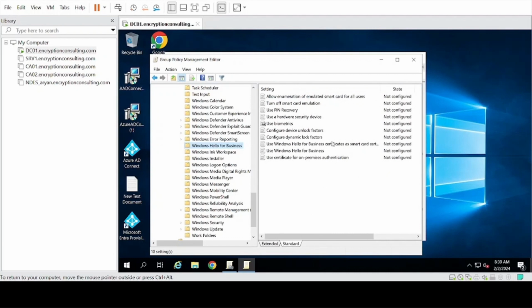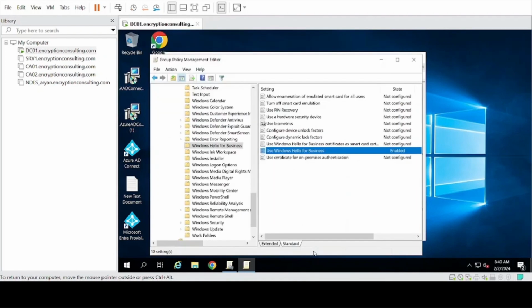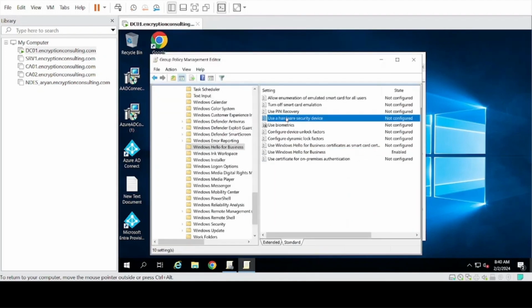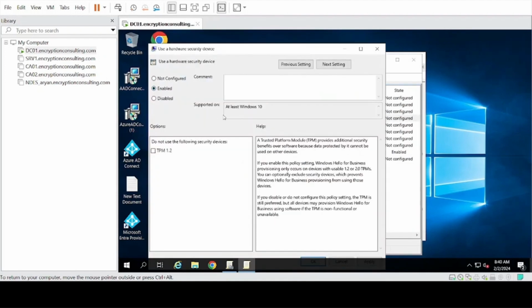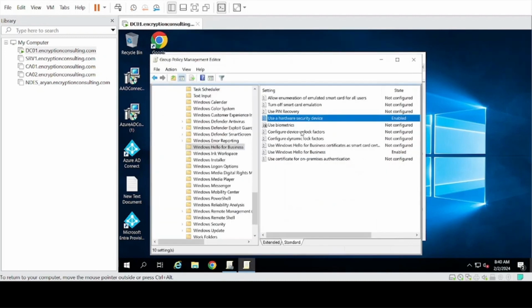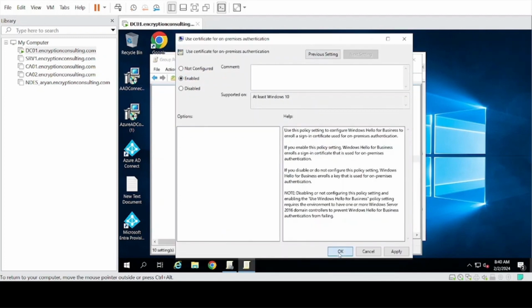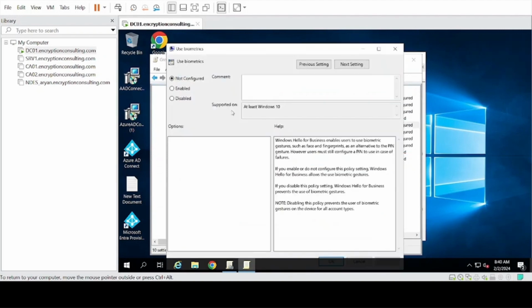Now we can see that various settings will be configured here. Use Windows Hello for Business, Enabled, OK. Use a hardware security device and then click on OK. Use certificate for on-premises authentication, biometrics. We'll enable this also, then OK.